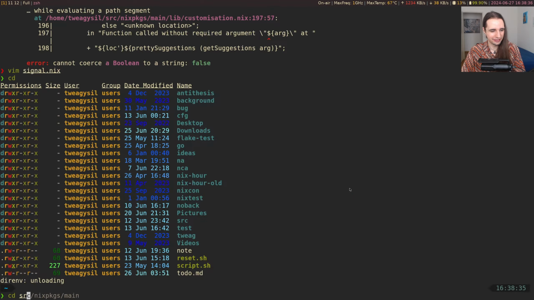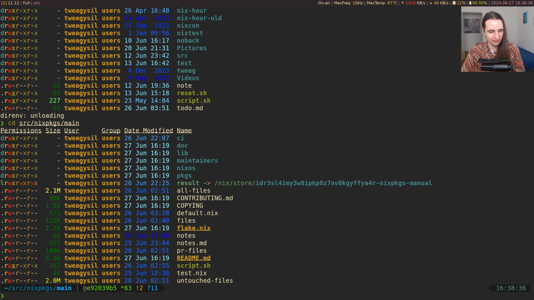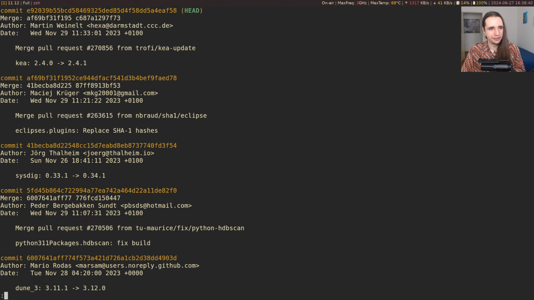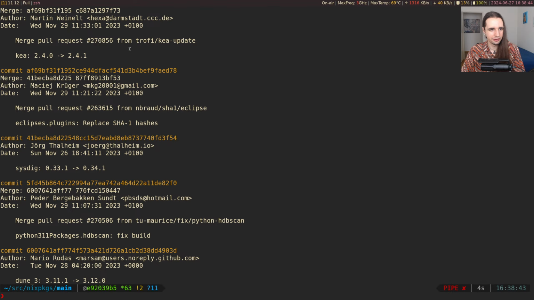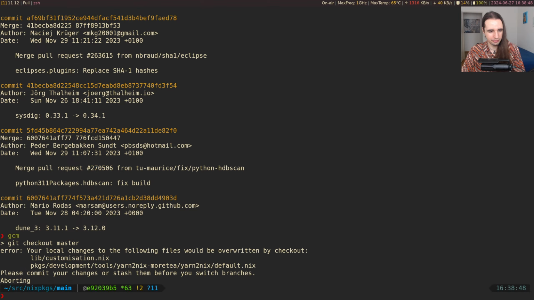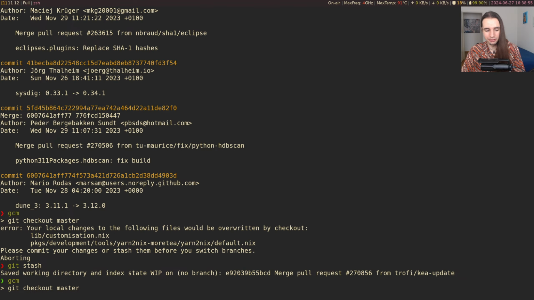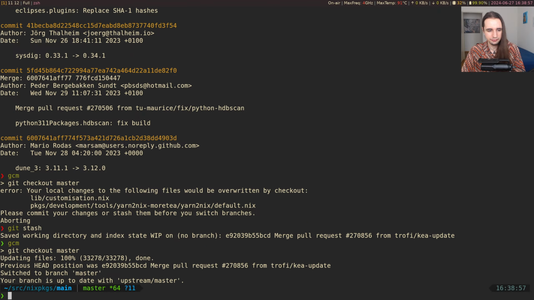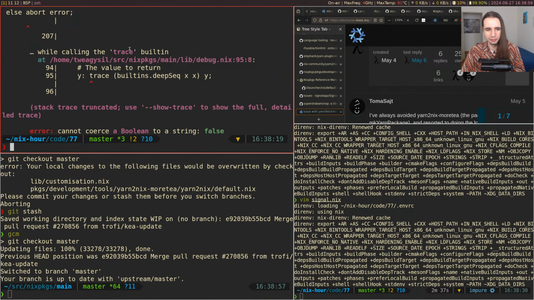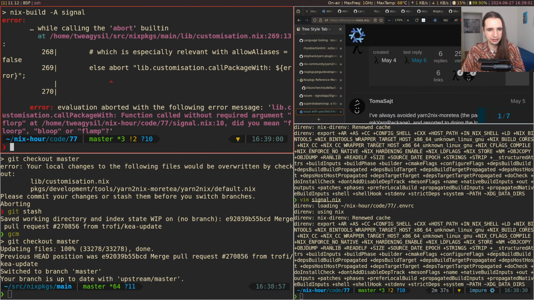So let's go into Nix packages. From where is that? That's from 2023. I guess we can try a newer one. Let's check out the master version, and stash our changes for now. Check out the master version, just to see if it's the same problem there. It's not.